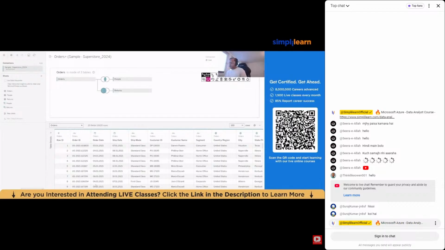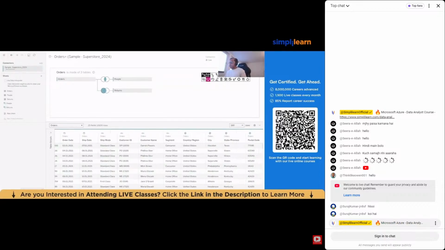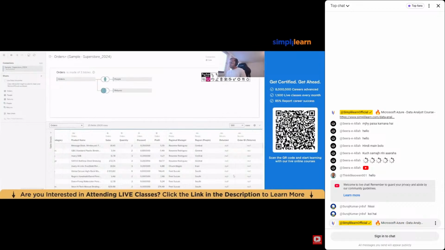Now here, we have done the joining. If I go to the extreme right-hand side, you will see in the returns table initially null, null, null, because there are some order IDs which are not available in the returns table, but they are available in the orders table.